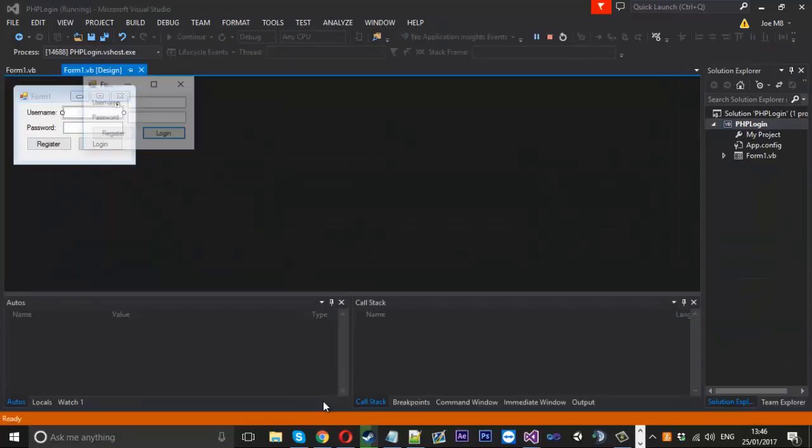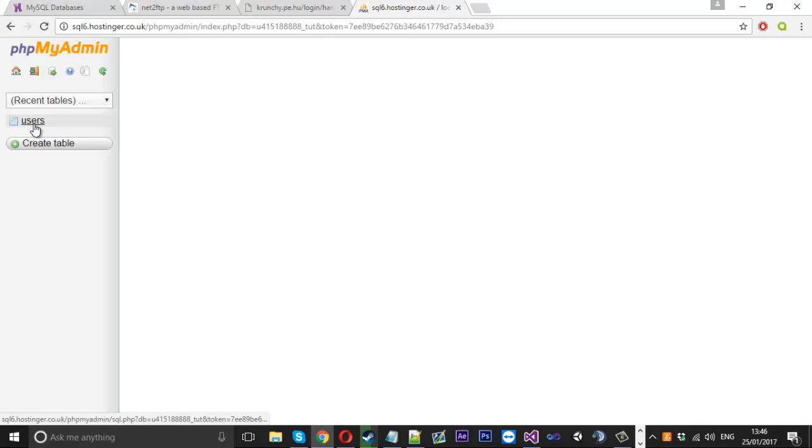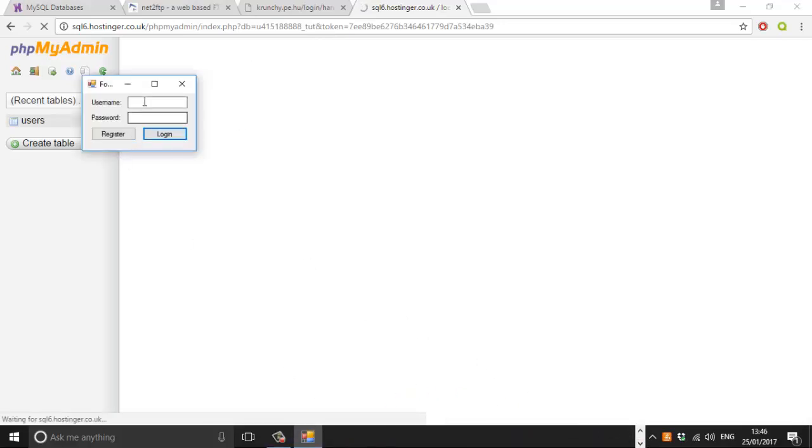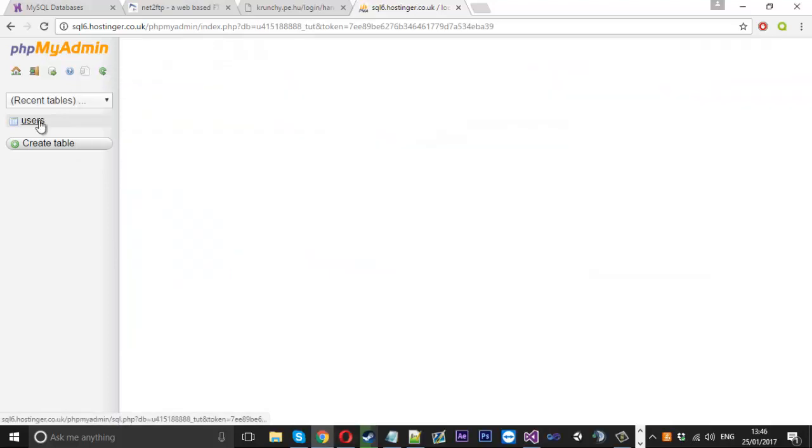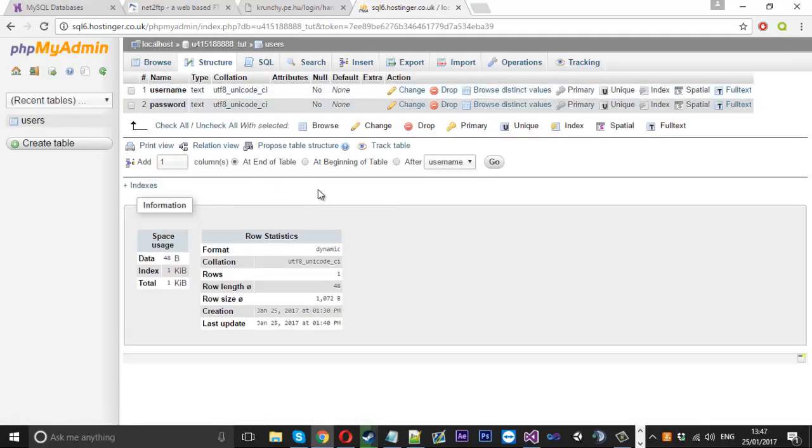Let's try again. The weird thing is, even this has sort of gone funny. Let's try logging in with our admin and password. So you can see there's 2 now. When I click that, it sort of goes blank, so I'm not too sure what the problem is with that.